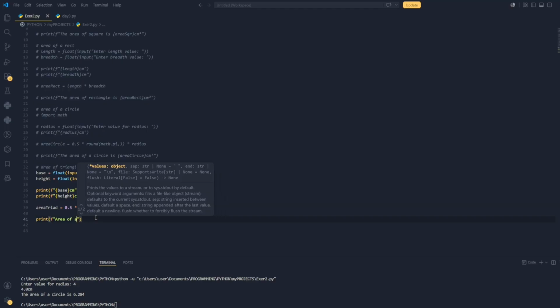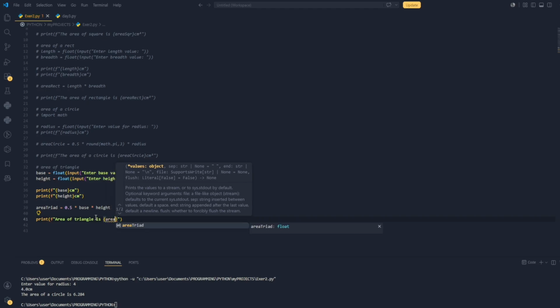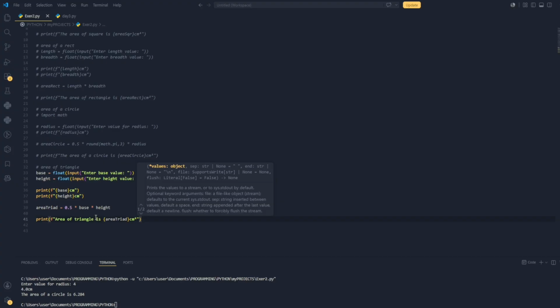area of triangle is equal to, in the curly bracket, area of triangle. Where is my curly bracket? Okay, curly bracket, area of triangle. Beautiful. And then remember our cm square.